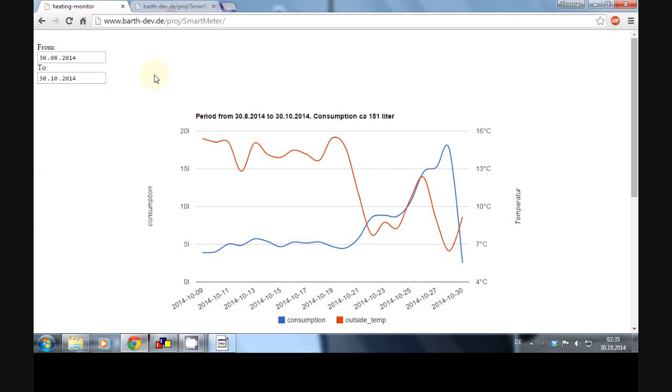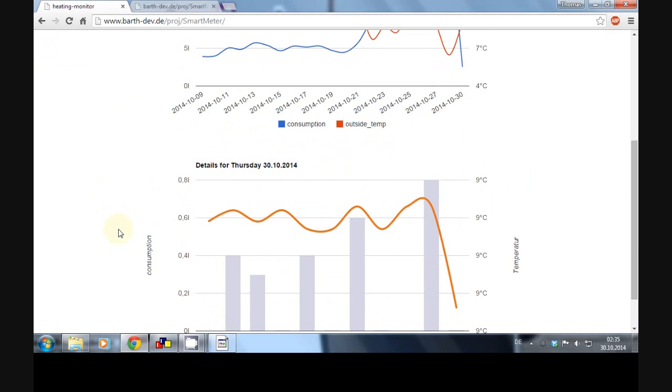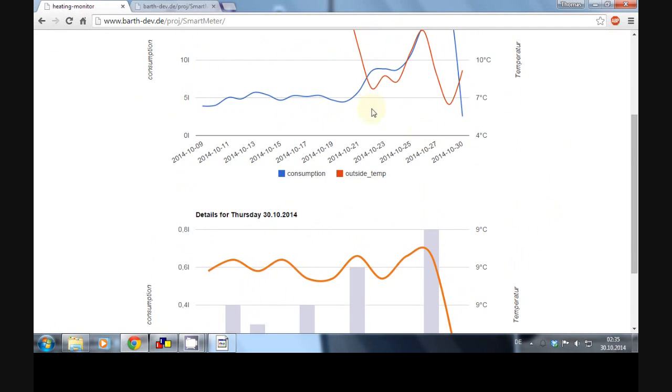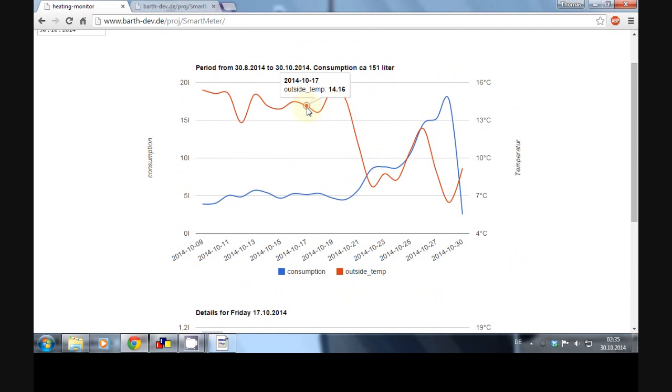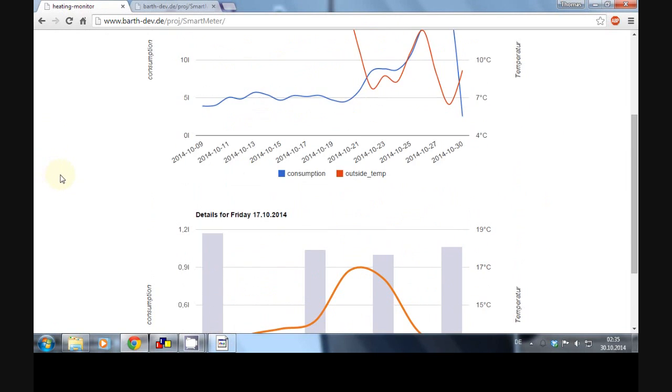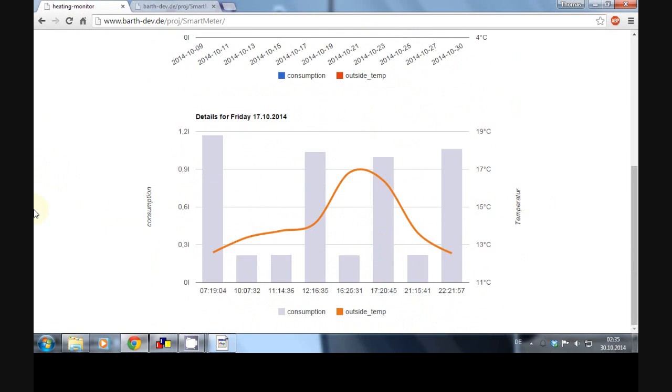So this is the web page where I can visualize this information. I do have this line where I see my oil consumption per day and the outside temperature per day. By default, I get a graph for the current day, and by clicking another day, I get the details for that day. So how do I get this information?